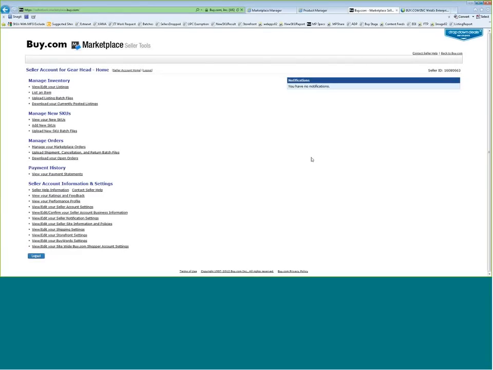Okay, what you can see now is what we call the Marketplace Seller Tools. If you've logged into your account anytime, you're probably pretty familiar with what this looks like and how the different sections are divided up. Again, your seller ID is in the upper right-hand corner if you ever need it.